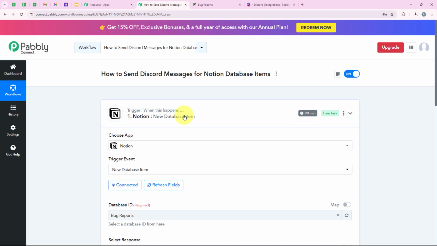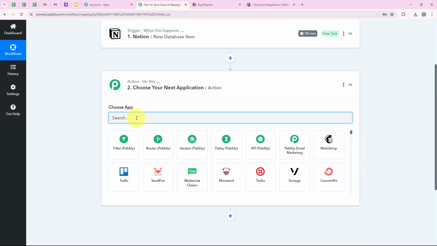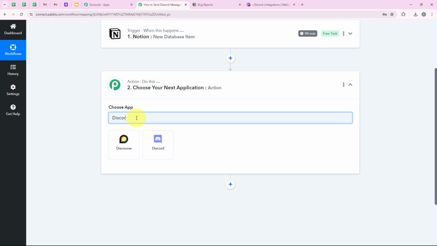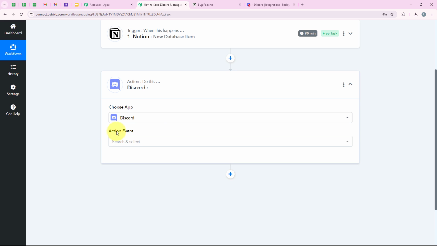So yes, with this our trigger step is successful, and now we are going to move on to our action step. For our action application, we are going to select Discord right over here, because I want that as soon as a new database item is updated in my Notion account, a Discord channel message should automatically be sent notifying my team about the new bug. So I'm going to search for it, and then we are going to select it.